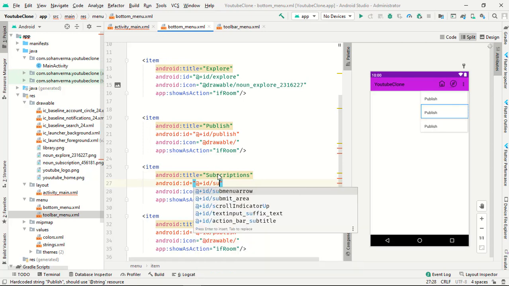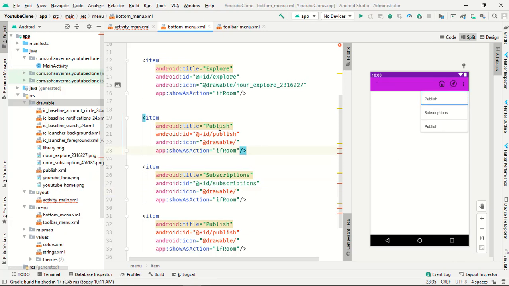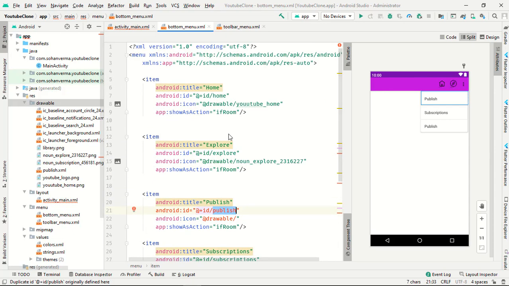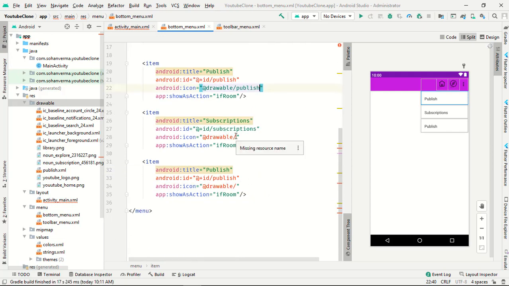Subscription ID was subscription. Now onwards we are using our next icon, publish. Okay, the ID is okay, explore, publish, and the icon is also publish. Okay, next is subscription. Just use subscription, and last one is library. Now we are using our last tab, library, and now its icon is library. Okay, so all set.